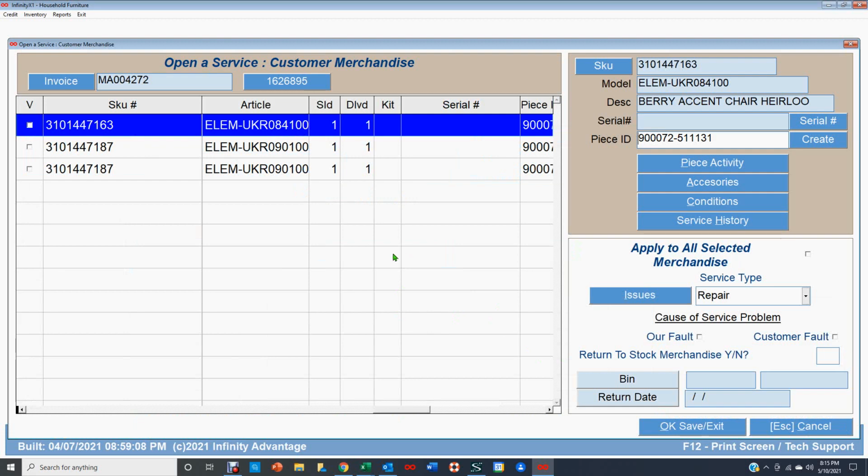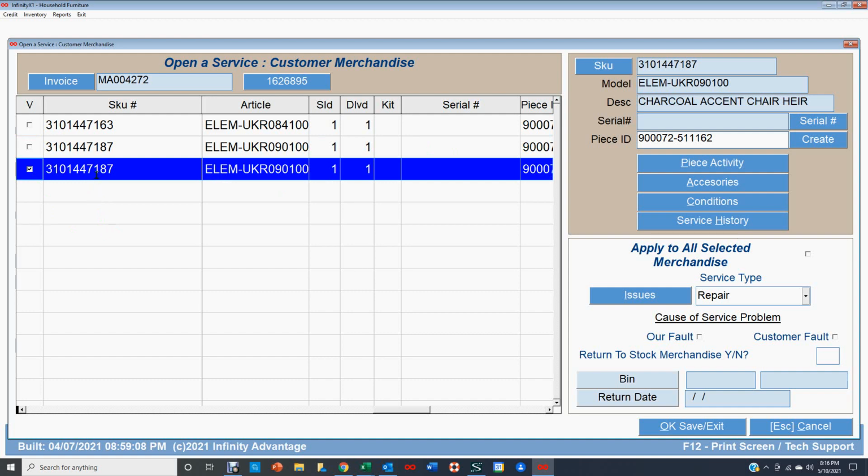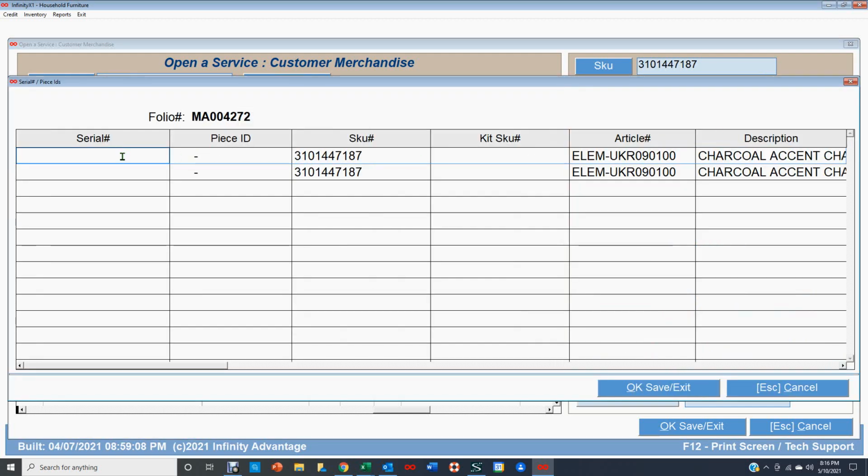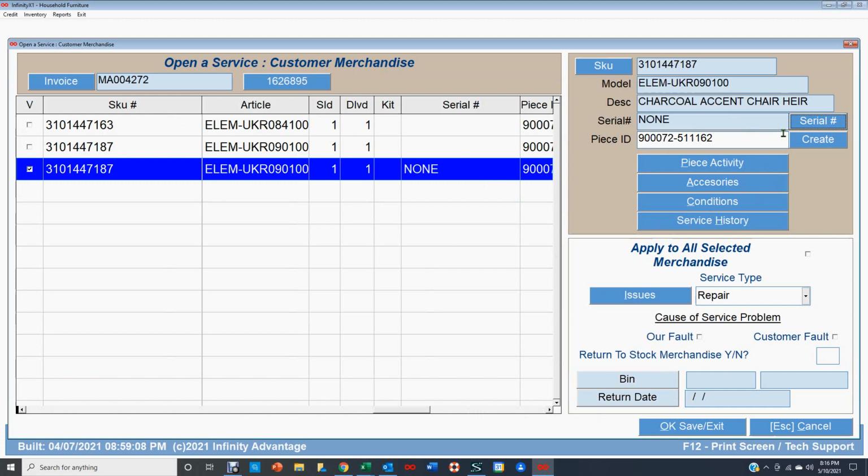Click OK. And what this is showing me is everything that is on that invoice. So let's say they are going to bring this piece in down here. That's the piece that we have an issue with. Again, on the right, Infinity requires you to have a serial number on for everything. And if you don't, just click serial here and type the word none. That'll allow you to keep going. Remember the piece activity we're going to skip through. We don't need to go through that now.